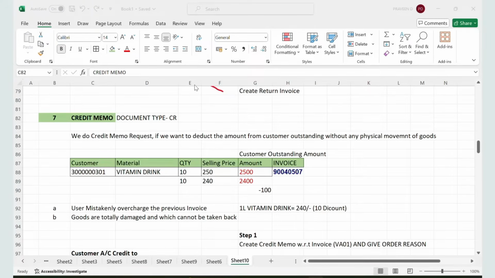In last class, we saw three important SAP SD standard business processes. That is a credit memo. The document type for credit memo is CR. So why will a company do a credit memo? If they want to deduct some amount from the customer outstanding, they will perform a credit memo without any physical movement of goods.